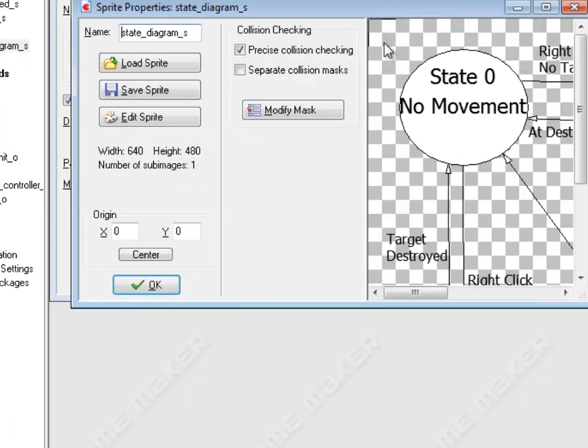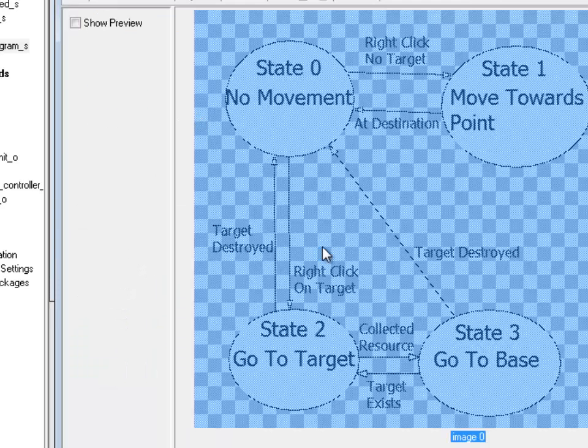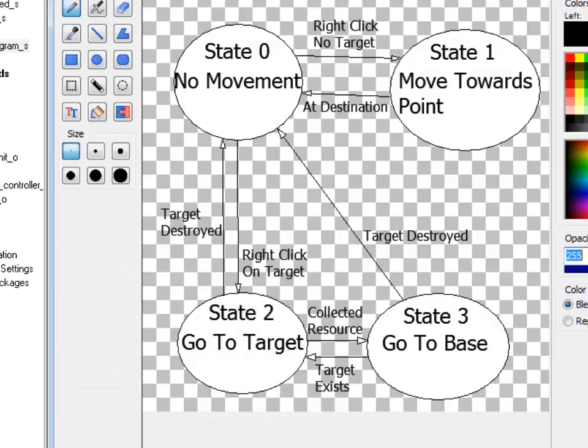All right, I created a quick diagram here that shows how this particular unit moves. This is called a state diagram. Sometimes it's called a finite state automata. So the basic idea is this is a diagram of all the movements that this thing's going to have. And I'm actually using a variable to keep track of which state I'm in. So if I'm in state 0, that means I'm not moving currently. And then there's a couple things I could do. I could right-click with no target, so I'm not right-clicking on a resource. And in that case, you become state 1 and you move towards that point. If you reach that destination, you move back to state 0 and stop moving.